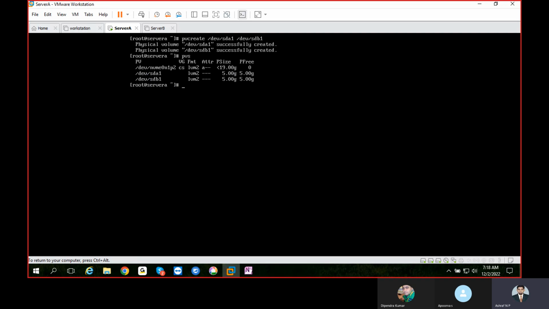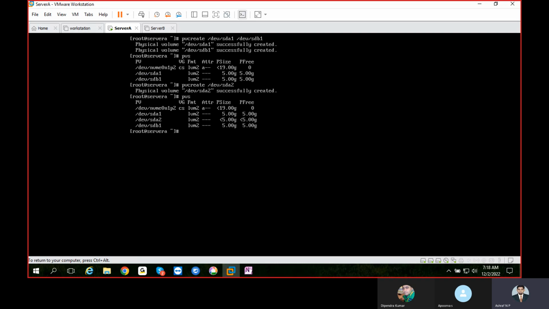We have added two PVs. How to add one more PV? Suppose I want to add one more PV. The command is simple, pvcreate only. I'm adding one more PV. pvcreate /dev/sda2. Now check the pvs command. Yes, it's showing three PVs. Forget the first one: sda1, sda2, sdb1. So three PVs are added.